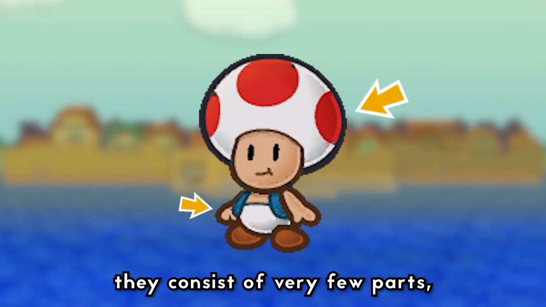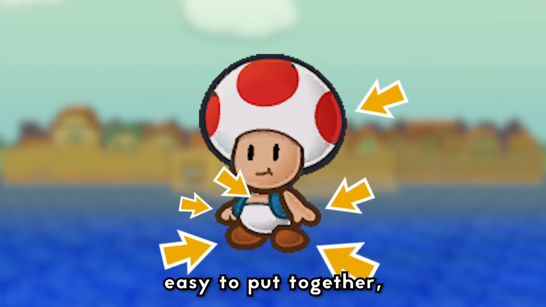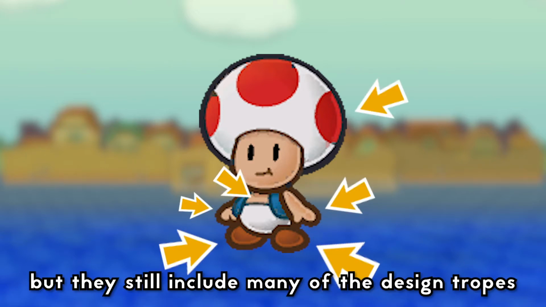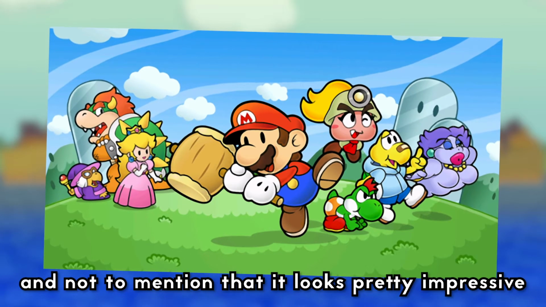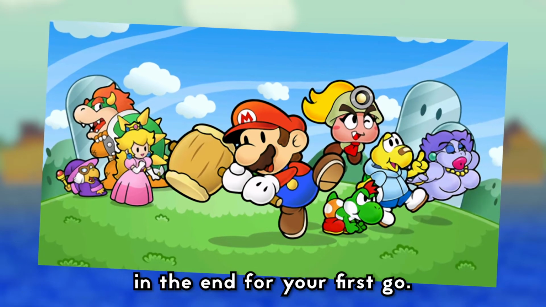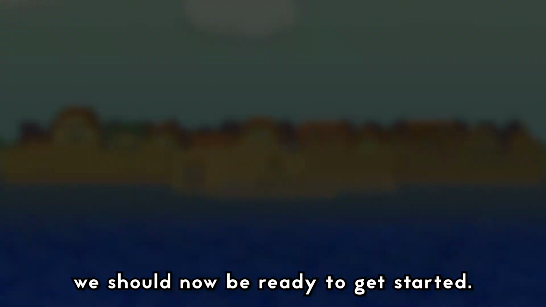They consist of very few parts, all of which are low in detail, easy to put together, and simple to animate. But they still include many of the design tropes that you'll see across the whole cast, and not to mention that it looks pretty impressive in the end for your first go. With all that said, we should now be ready to get started.